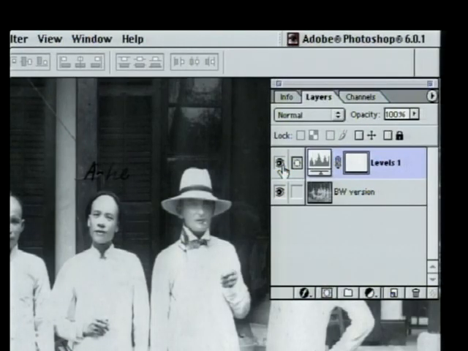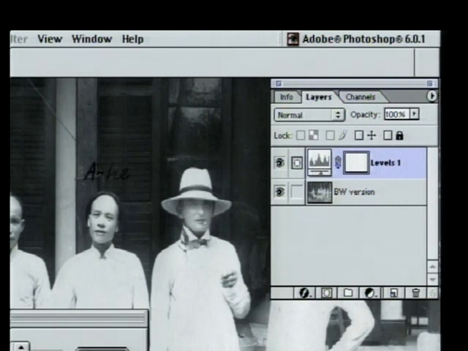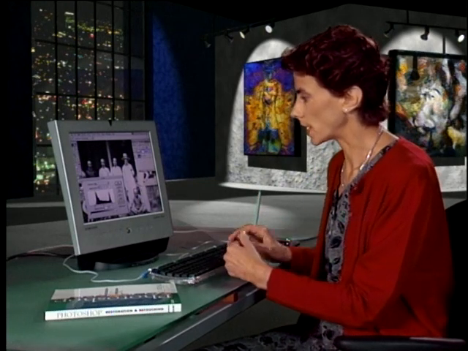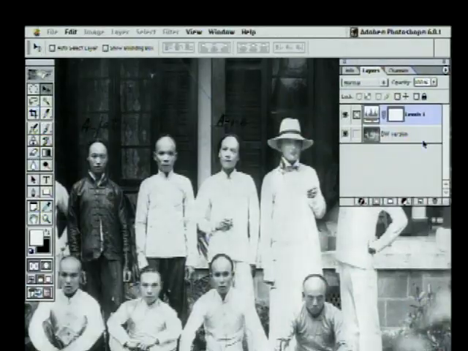So by dragging in your black point to where the majority of the black started, and then the same thing with the white, dragging that in, I'm redefining the black point and the white point for Photoshop, and the image has the original snap to it.